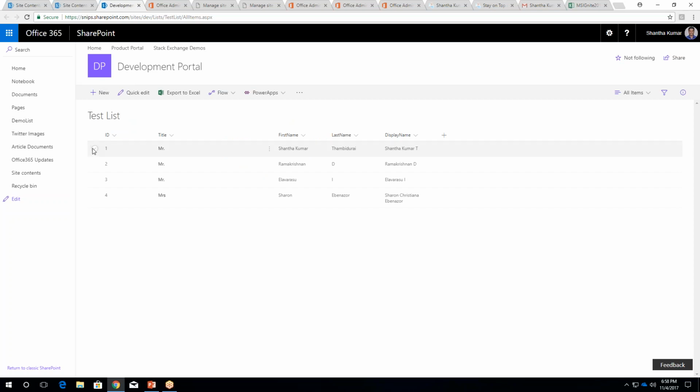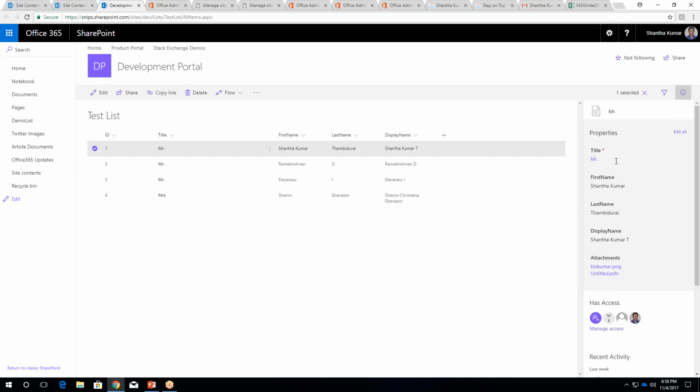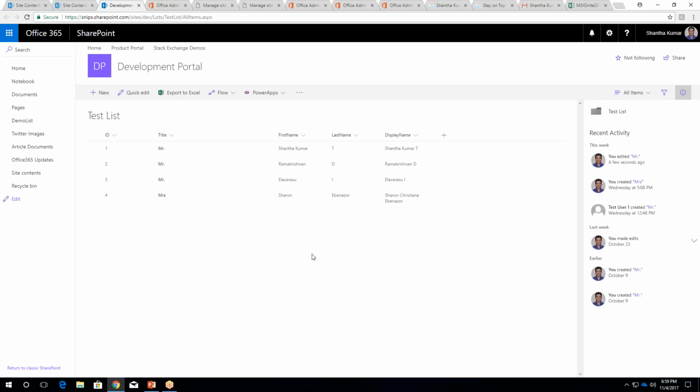We can also edit the values from the property pane. If I click on this, I can change my name here. Then we can save. We can save items from the property pane, and also save or edit items from the quick edit option. So if a form is customized, we have to restrict the quick edit or property pane option in some way.